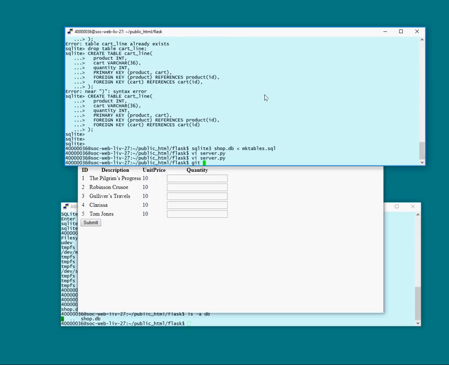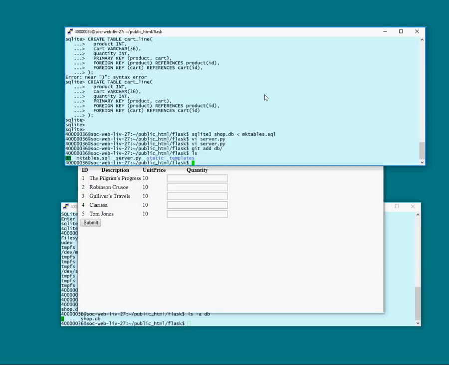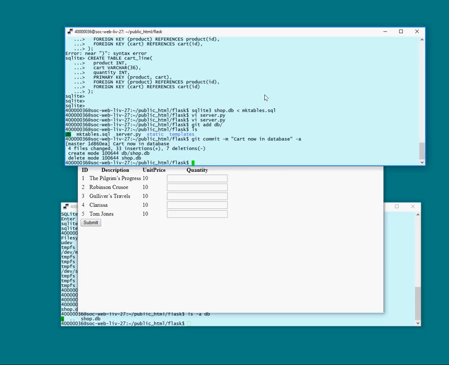So we do git add db. Okay, did we create anything else? Don't think we created anything else. So now we'll do git commit -m "cart now in database". So that's my commit, and we'll do a push.